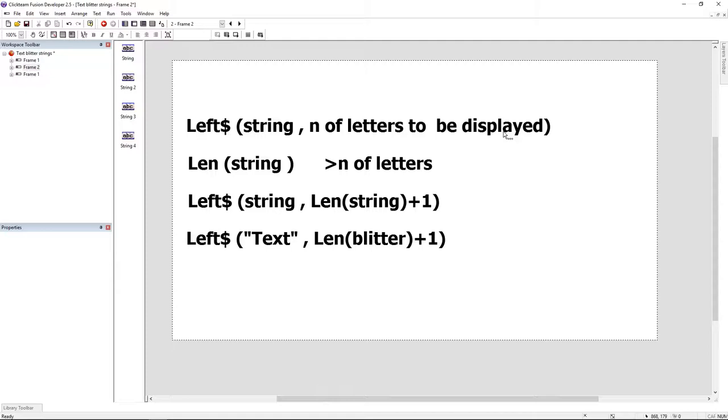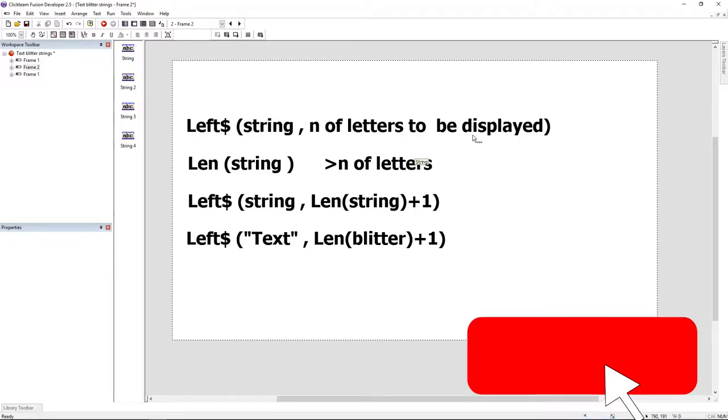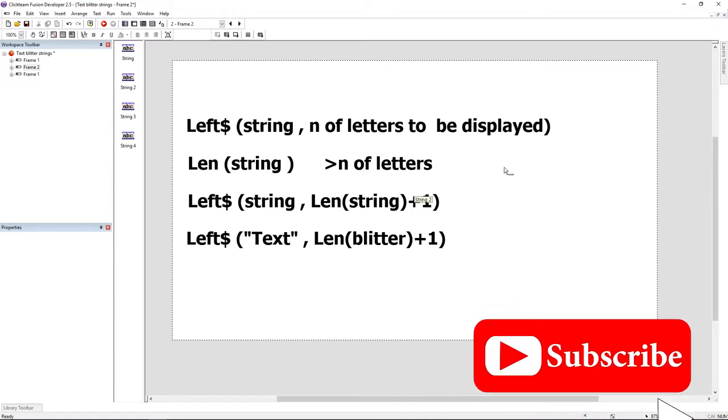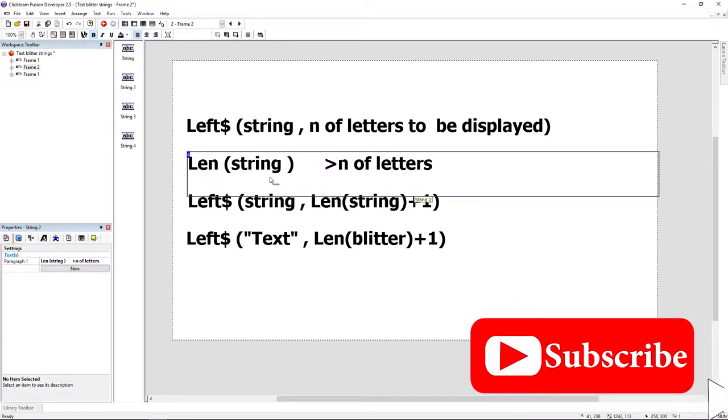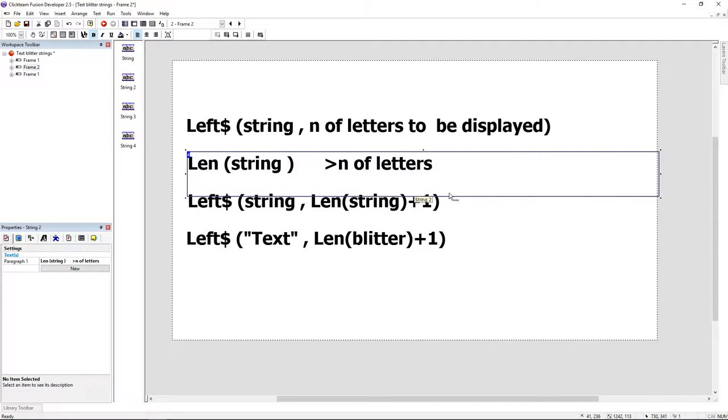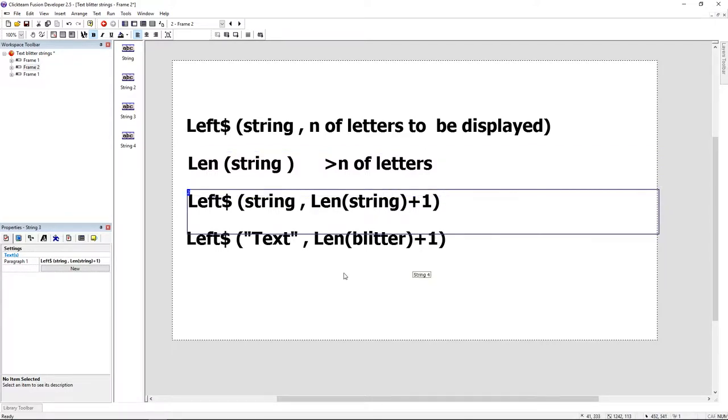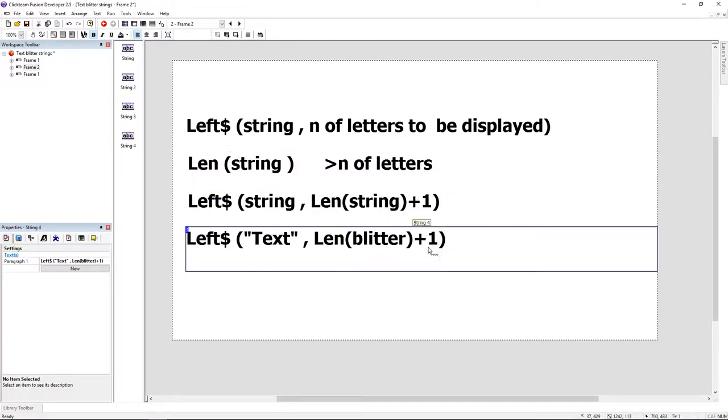The left function allows us to display the text from the left, and we can choose how many letters to display. The length function allows us to get the number of the letters in a text. So to make the text blitter, we need to combine them together, and we will increase the number of the shown letters by one. So let's start.